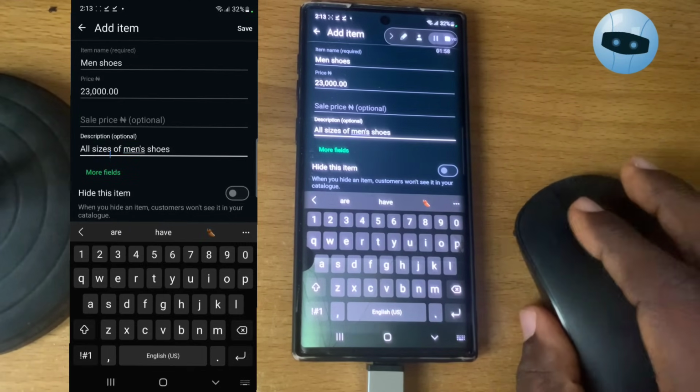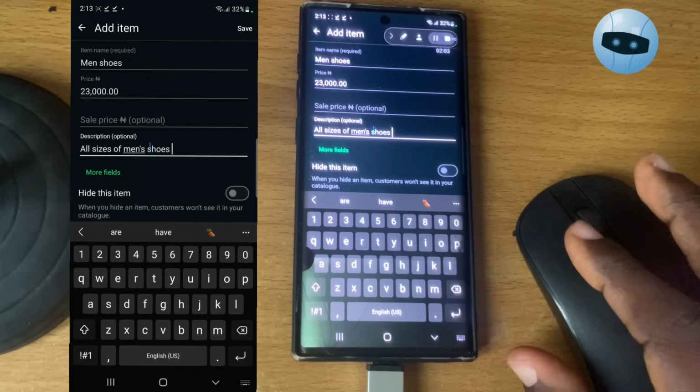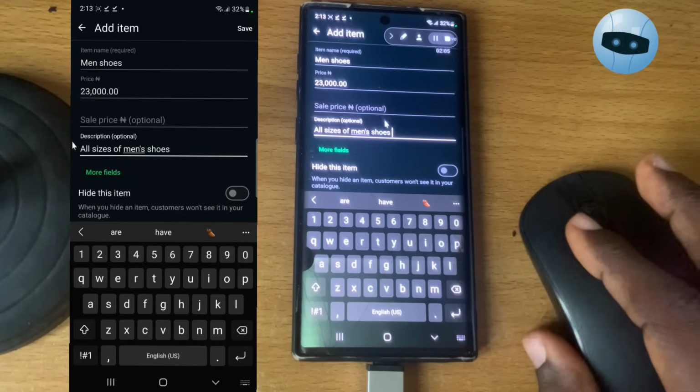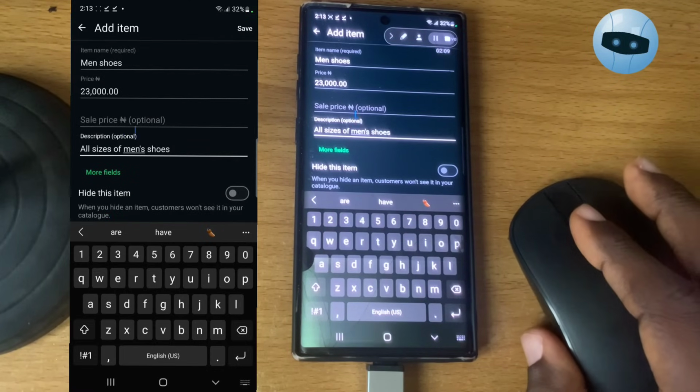Alright, now the reason for adding a description is so that if the person is watching this, it's going to be easier for them to actually know what they are buying. If you do not add the description, it can turn the person away because they are not able to know what they are buying.